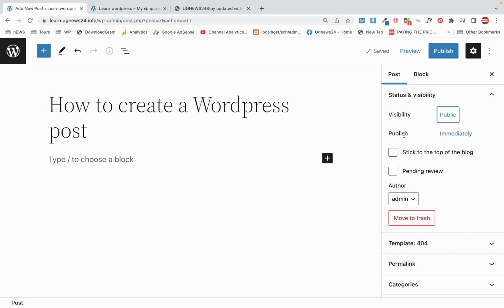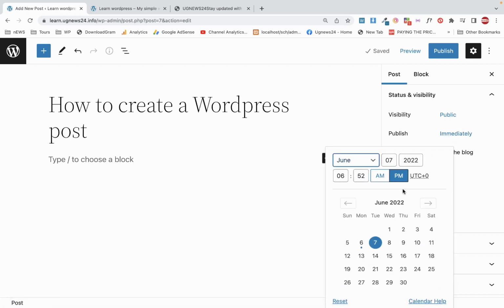Then you have the publish. So this publish, by default is immediately. So immediately means that when I click on the publish button, this post will go straight to the public side of the website. So anyone who visits the website will be able to see it. And if you click on immediately, you'll see some other possible things that you can do.